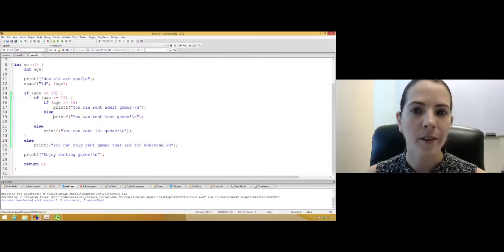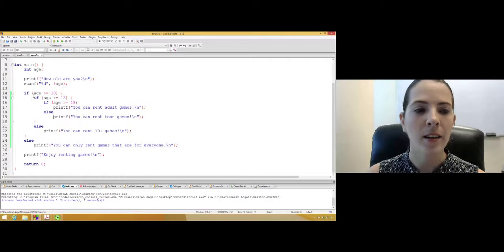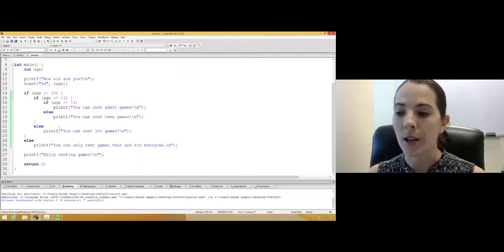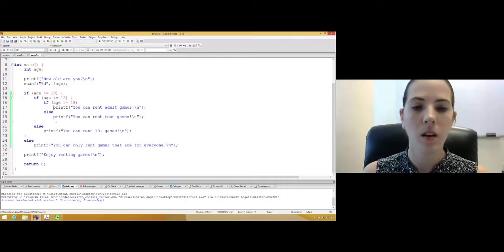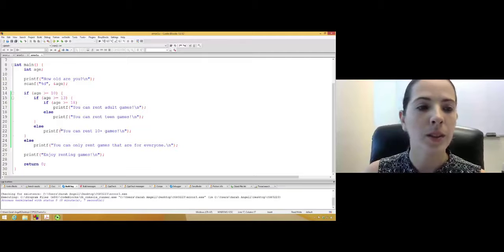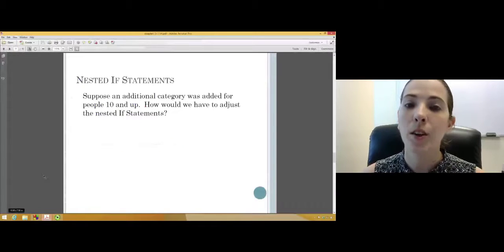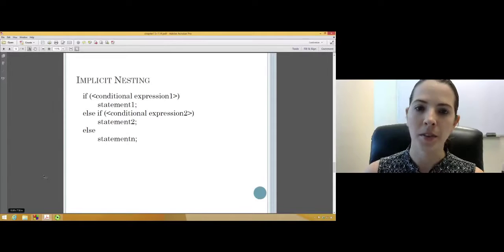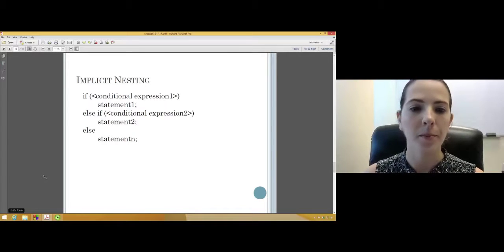But it looks kind of messy. If we wanted to add another category, we could. And we would just continue to nest these together, building in new levels each time. But it gets kind of messy to read with all of the indentation levels. So what we could do instead is called implicit nesting. And you'll also see this called if-else-if statements. And they work exactly the same.